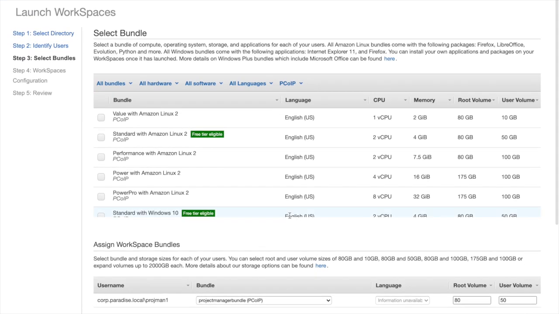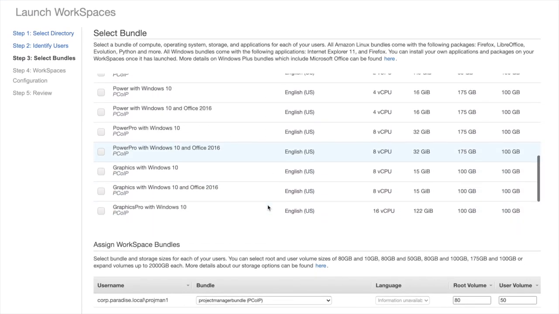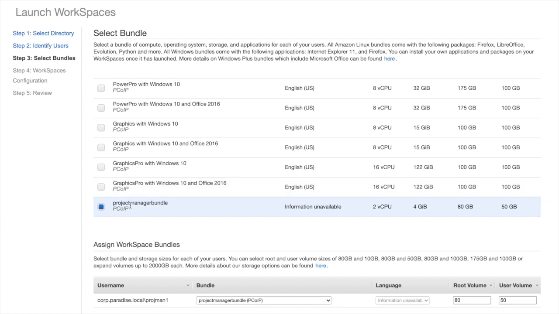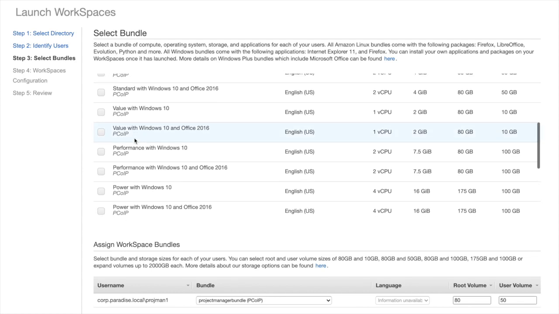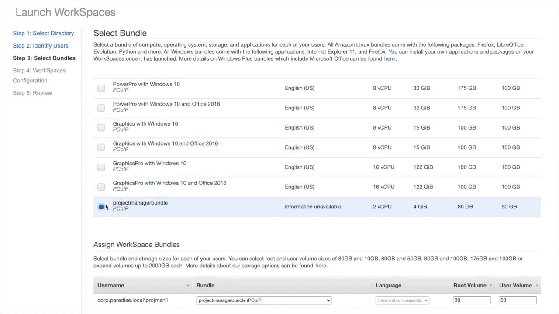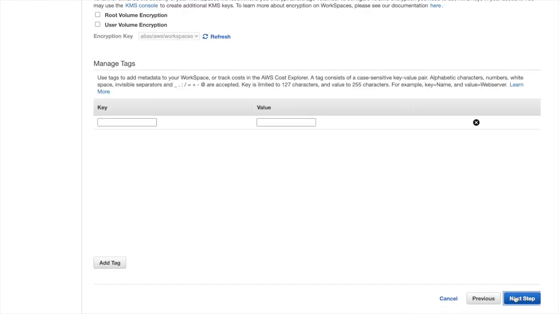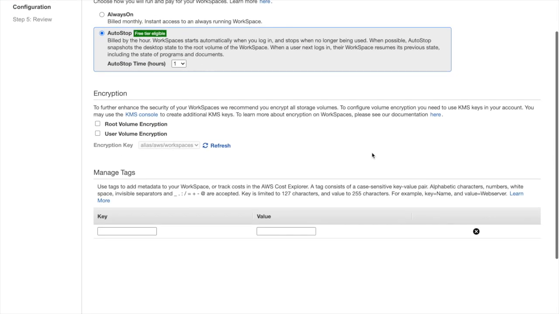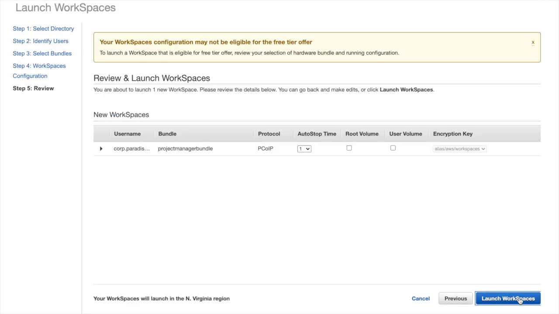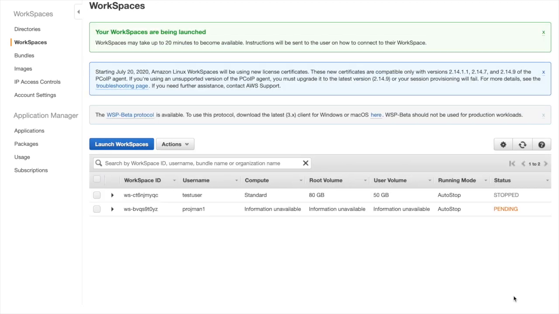I click Next, and because of the way I launched this, it's pre-selected this particular bundle, which is really just one of the other bundles, but with the addition of the updates to the operating system that we made. With that, I'm going to accept most of the defaults here, and I'll leave those the same as well. Then I'll say Launch Workspaces. Now it says it's pending, and it's going to take up to 20 minutes for it to be ready.